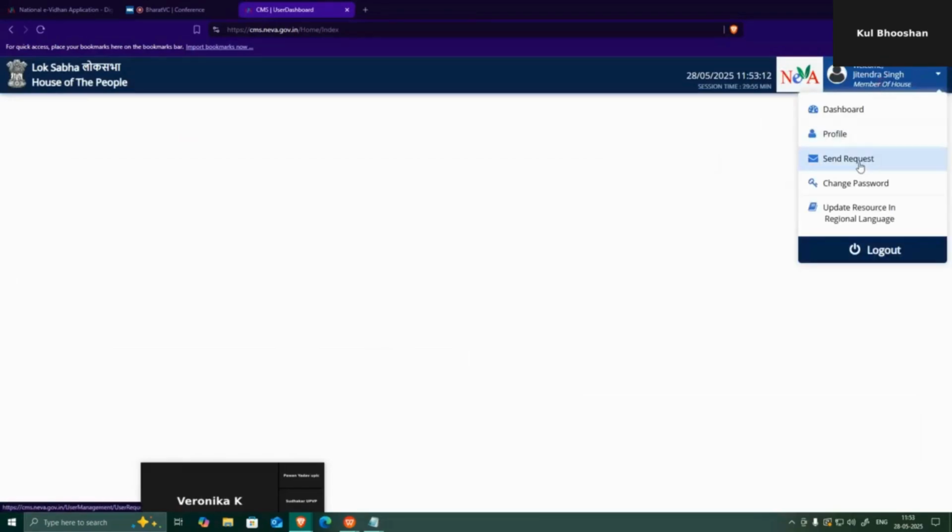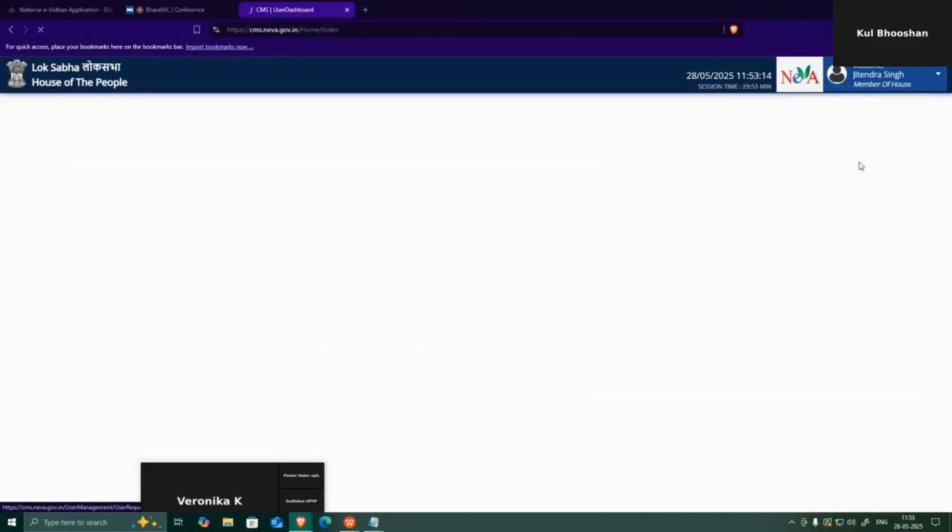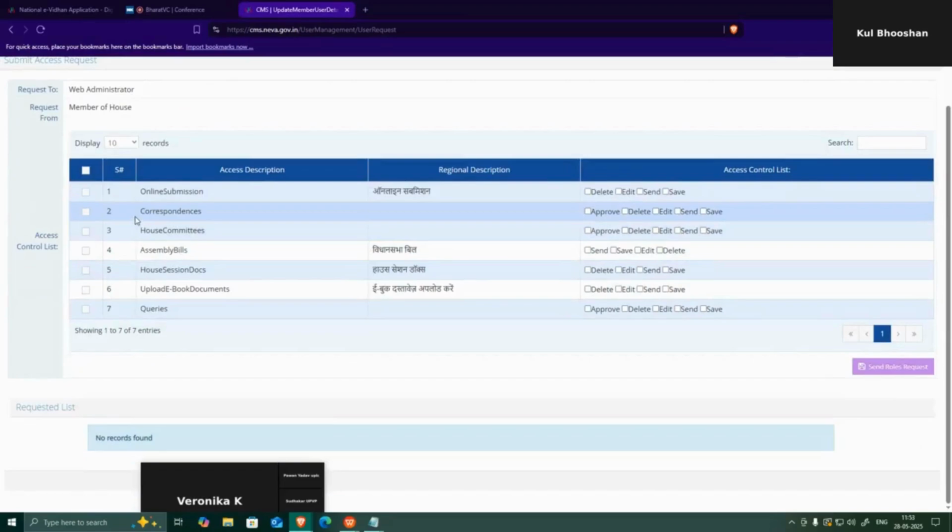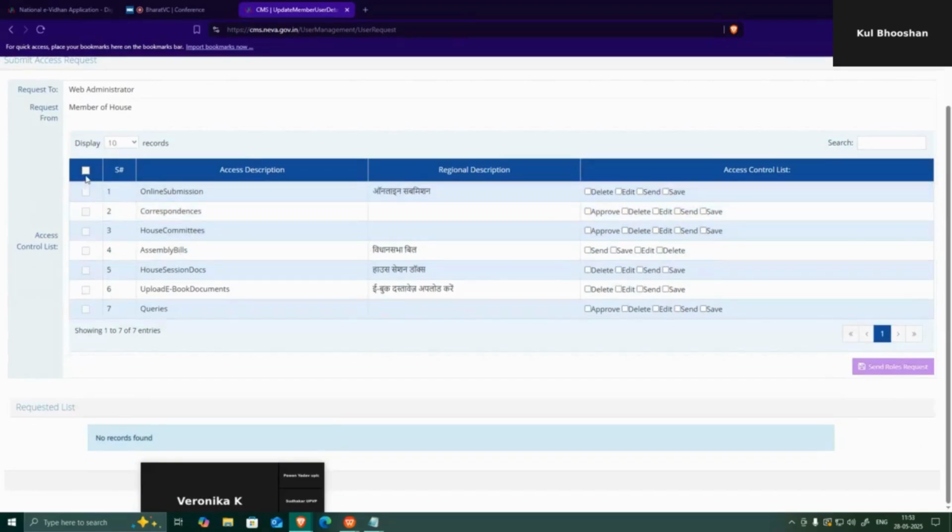After creating the member profile, from the member's profile, you need to click on send request. Like a member can ask questions. So I'm assigning all the menus. I'm requesting all menus for the member. So I've selected all the menus and clicked on the send role request. It will.